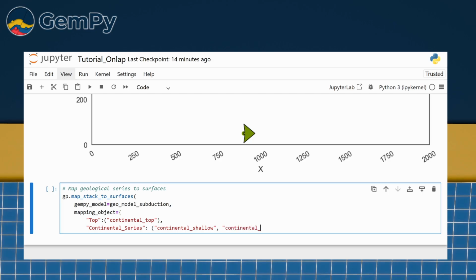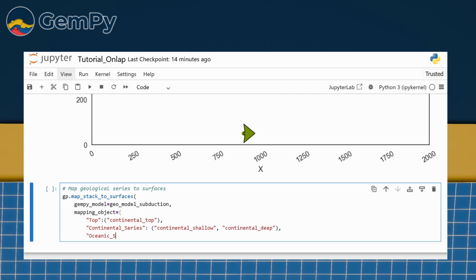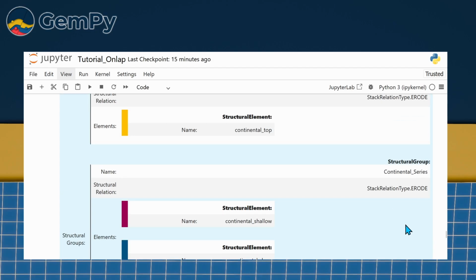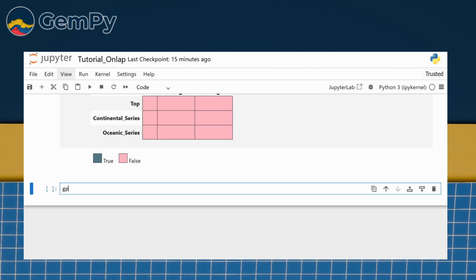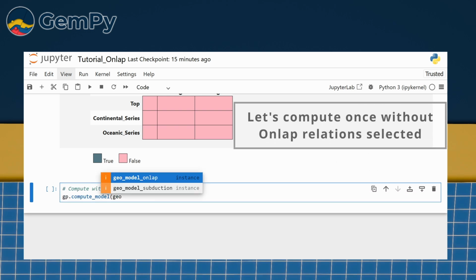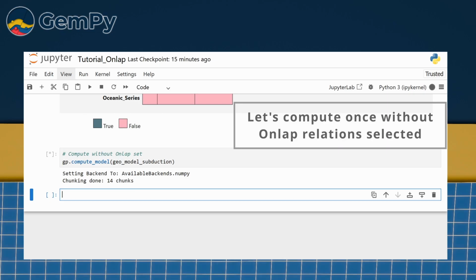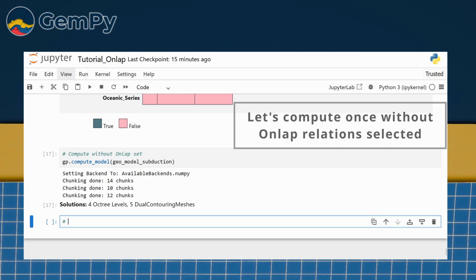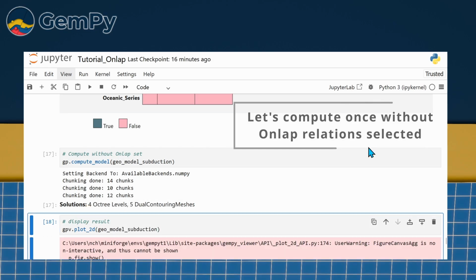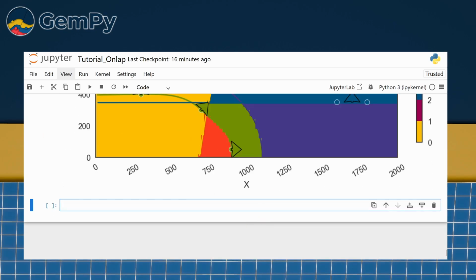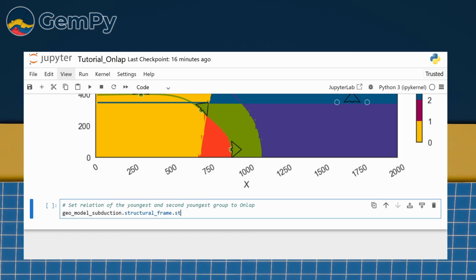On the continental side, continental deep and continental shallow are grouped together, as they share a similar geometry. Continental top, however, is placed in its own group because it behaves differently close to the subduction zone. Finally, we set the stack relation of both continental groups to onlap, ensuring that they are built up against the oceanic crust instead of eroding it.